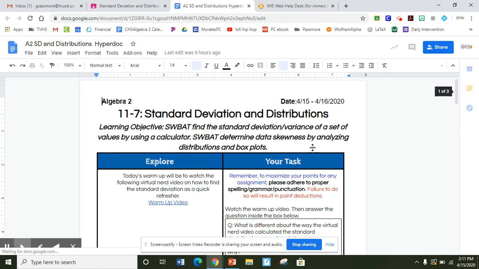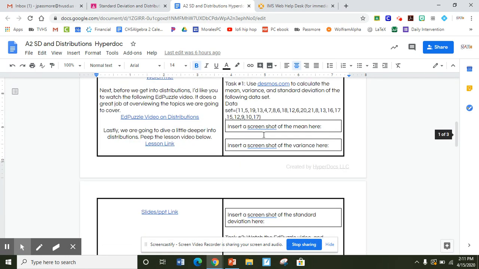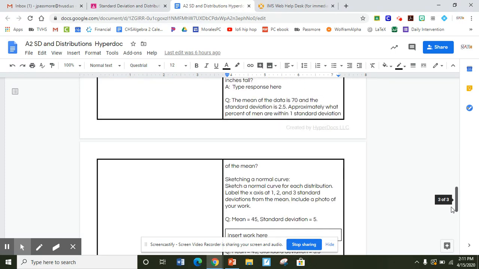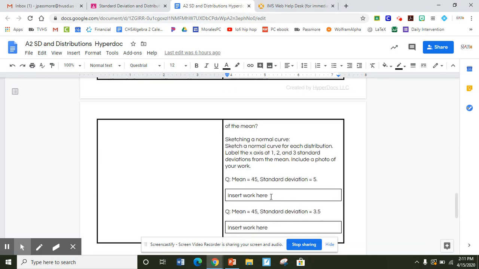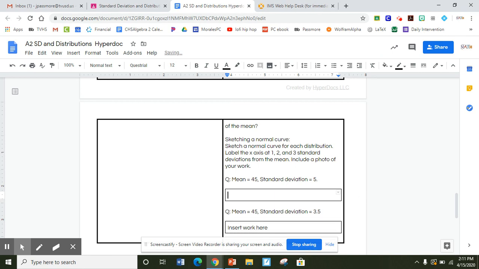So you go through, you find your directions, all that jazz, and sometimes there are spots where I want you to enter a screenshot of something or an image of your work. So for example, here it says insert work here after you take an image of your work. So I'm going to hit enter. You could highlight this and completely get rid of that.